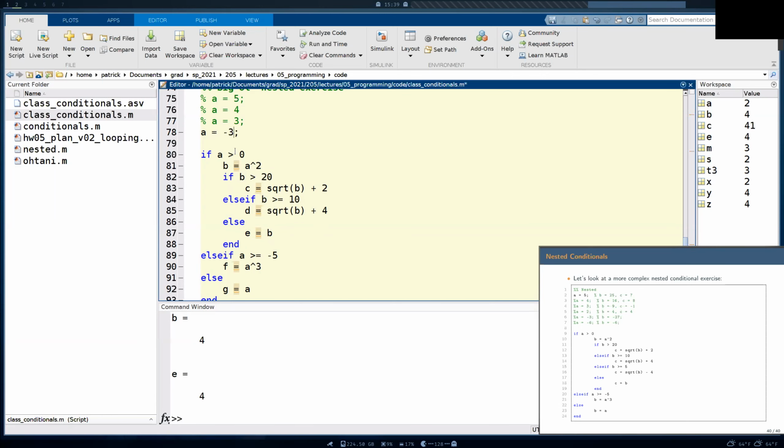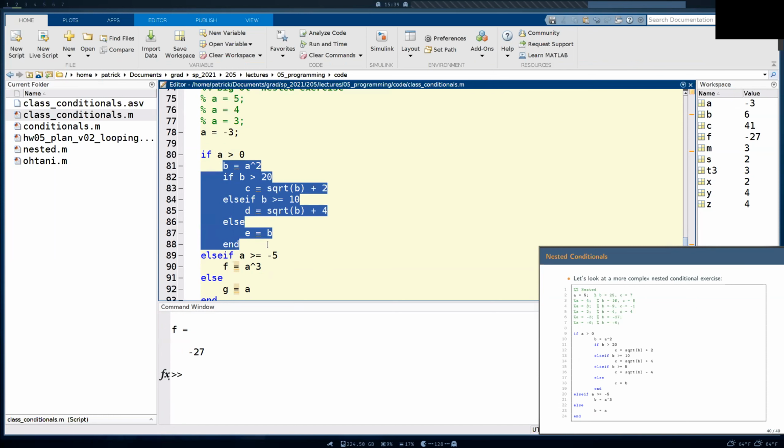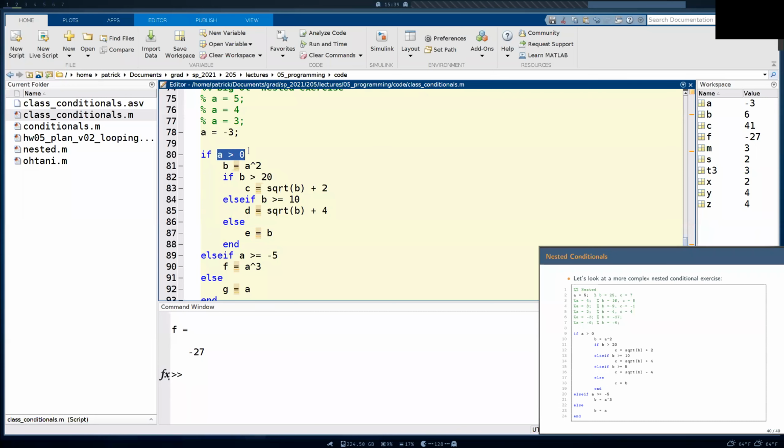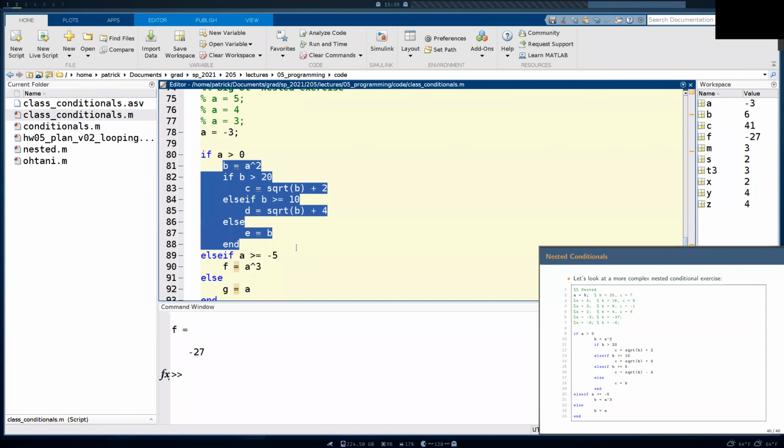Alright, let's instead change this to -3. Alright, so first thing we're going to check is a greater than 0. So is -3 greater than 0? No, that's not true. So because it's not true, we're not going to carry out any of this stuff that's nested here. None of that's going to be carried out because, again, this logical expression was not true. So remember, because this logical expression was not true, we can't carry out any of this stuff.